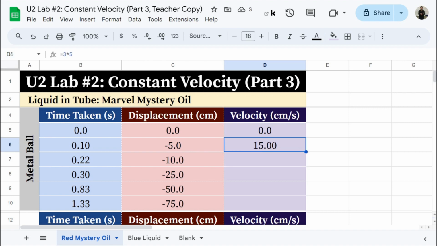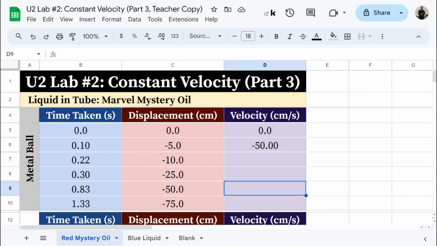If I need to divide something, I use a little slash, like the one in the centimeters per second label up there. So if I take equals 20 slash 4, and I hit enter, it calculates it for me. So I could take equals my displacement, negative 5.0, slash 0.10, and that will give me the velocity in centimeters per second. And that works. And you can go and do that for every single box, but that also takes a while.